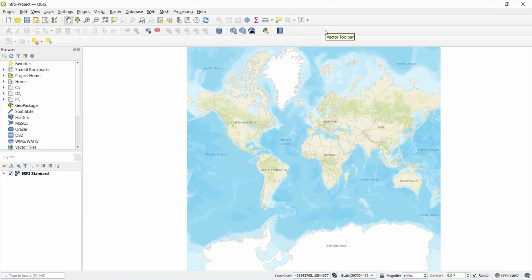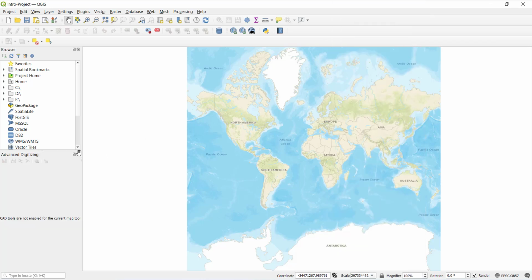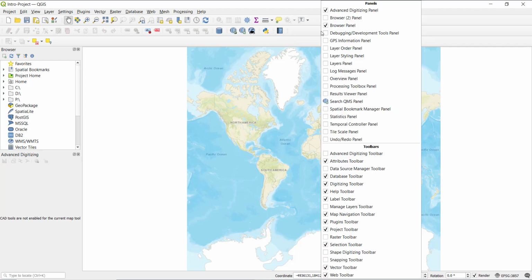The buttons here are actually changeable, so we can right-click on the toolbar here, and then we can change what panels or toolbars we have turned on. So the panels are the other windows that we can see, so our layers list, for example, we could turn that off, and then we can see that it's disappeared here on the left. So if we just right click again up here, we can turn that back on.